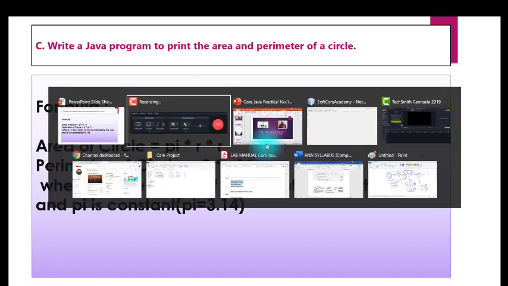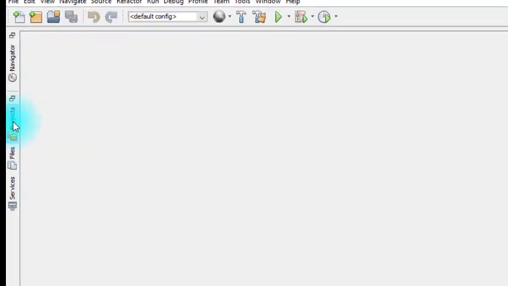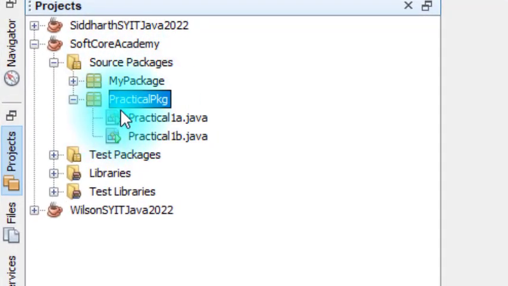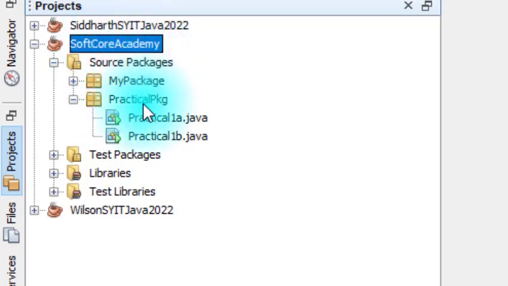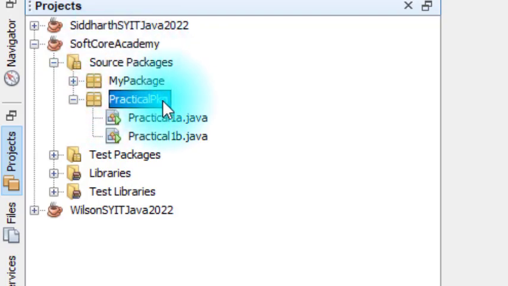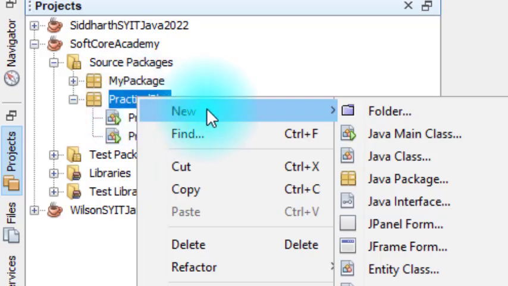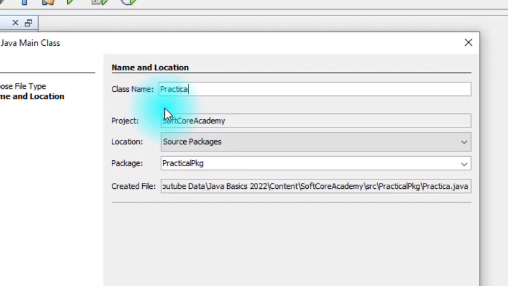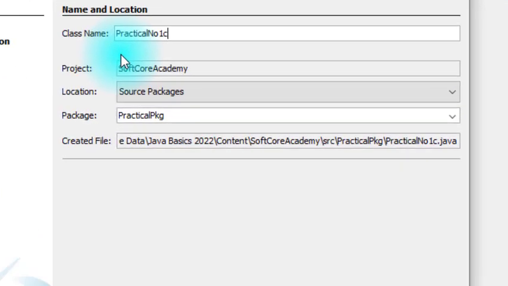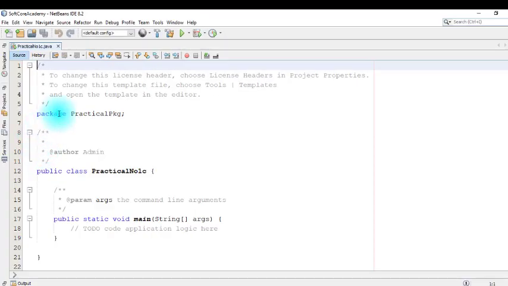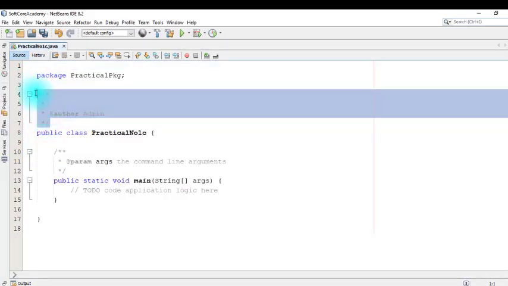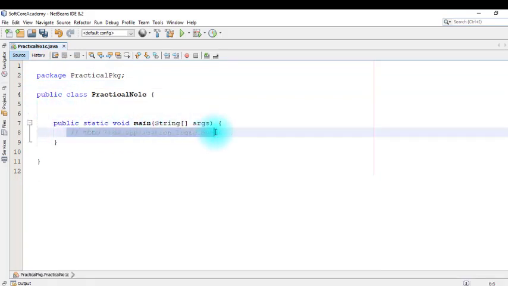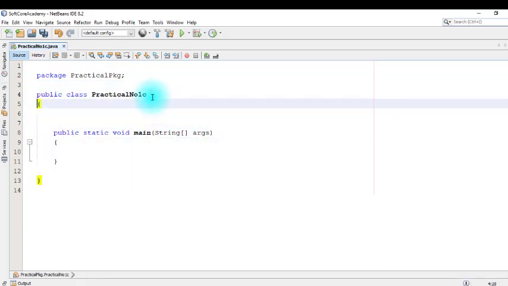Now let's switch to NetBeans. In NetBeans we have a project Softcore Academy, within that the practical package. In the practical package we have already completed 1A and 1B. Now we will create practical 1C. Right click on package, new Java main class. This is practical number 1C, and finish. Just remove the comments.